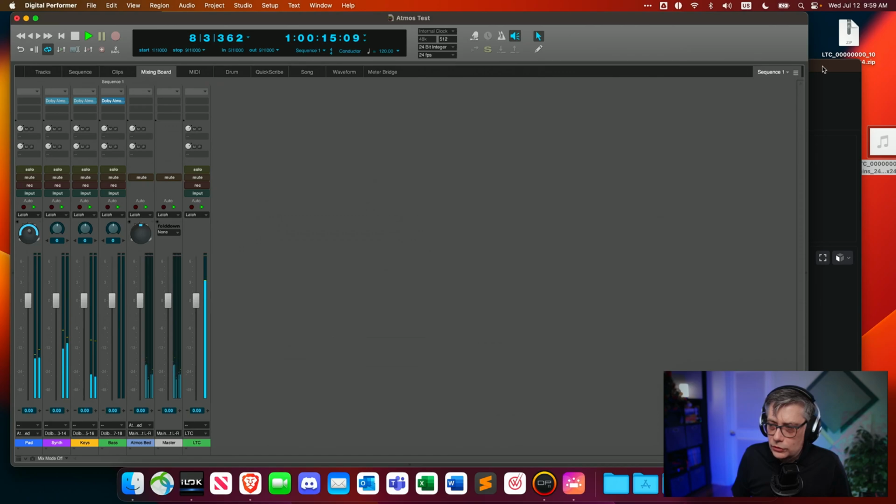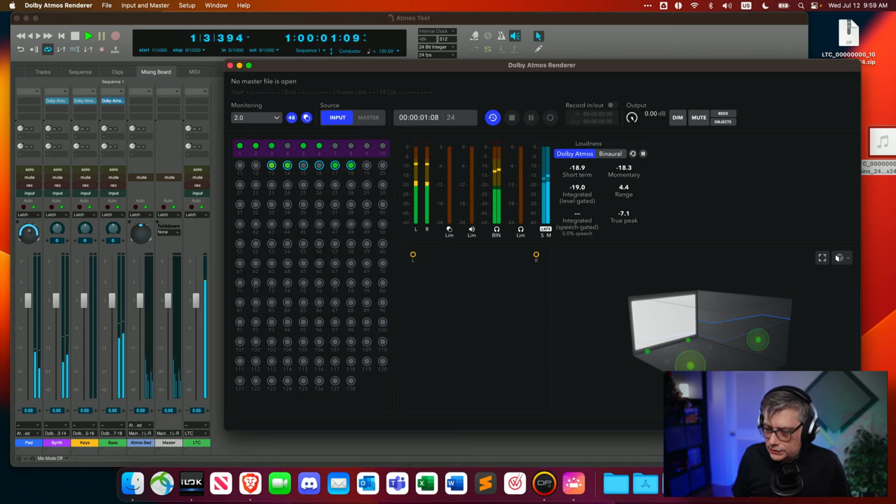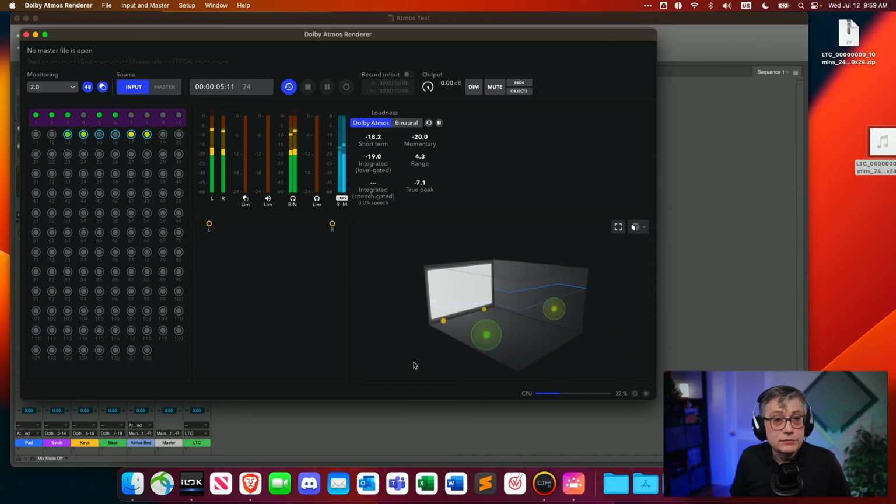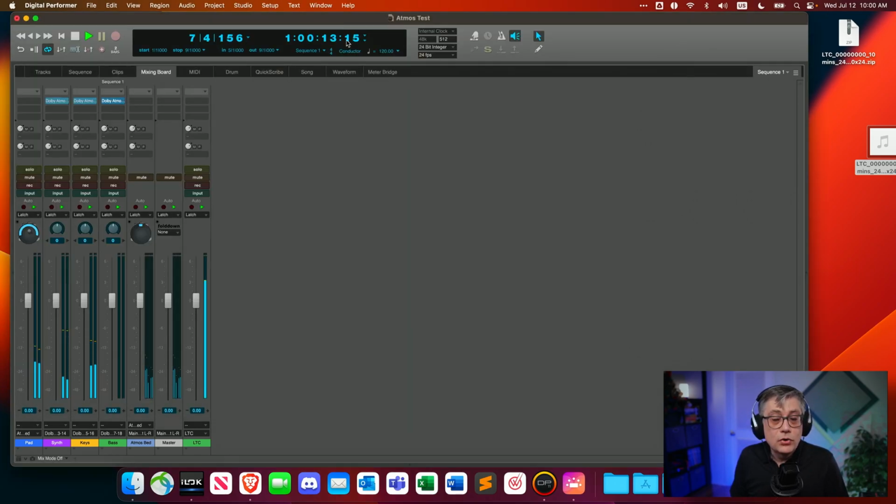And if I now go to the Dolby Atmos Renderer, I essentially see these objects here in their respective locations, and everything works fine. So at this point, if you're happy, you just use the renderer to record the Dolby Atmos and save that as a Dolby Atmos master file, and then you can submit it to a streaming service for distribution as a spatial audio file.